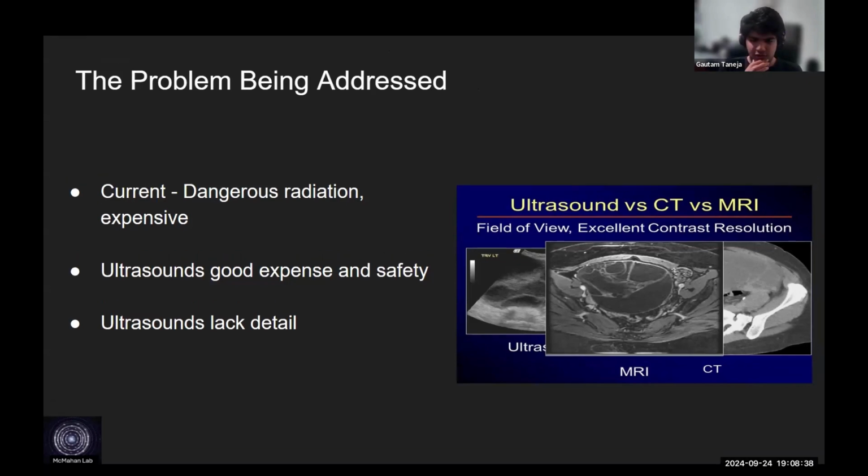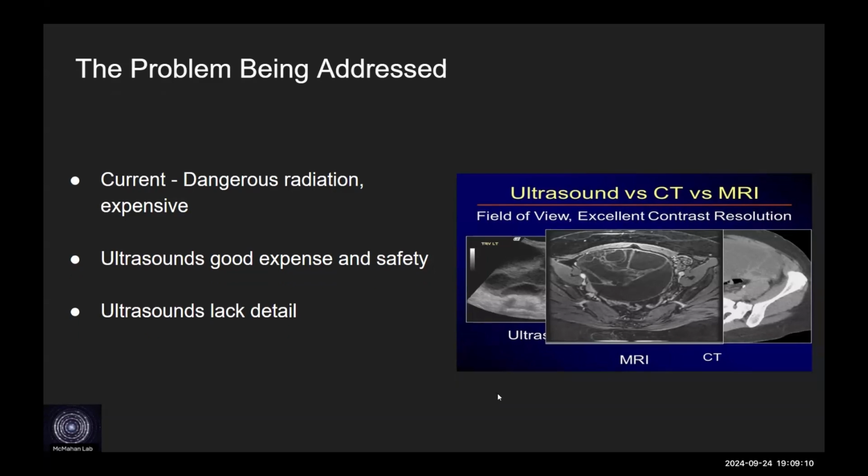So ultrasounds are a perfect imaging process in terms of expense and safety. On average in the US, ultrasounds cost up to only $800, and ultrasounds have no radiation. The problem is that despite the inexpensive and safe characteristics of ultrasounds, they lack the sufficient detail to detect small masses of cancer compared to the other methods of imaging. So the question we're trying to answer is, can we find a way to detect these small masses of cancer growth in ultrasound images to make cancer detection more affordable and safe?